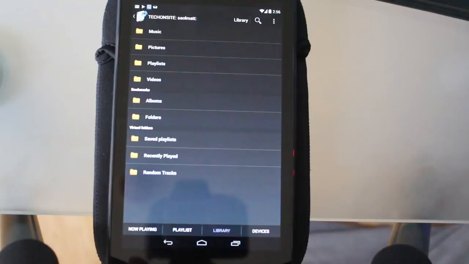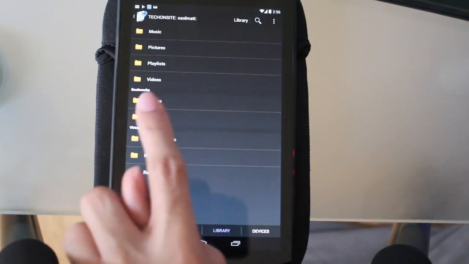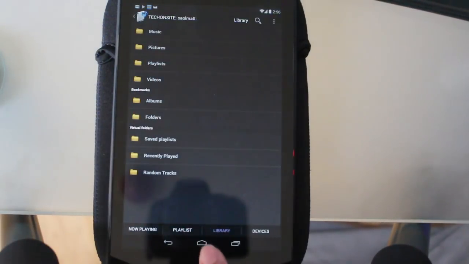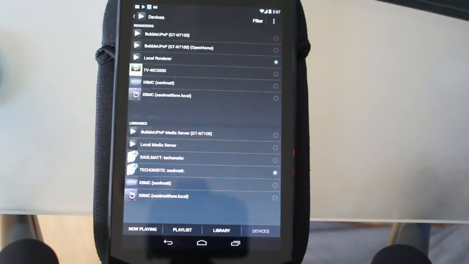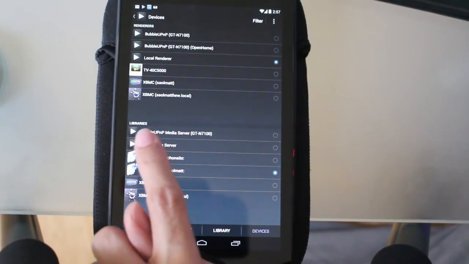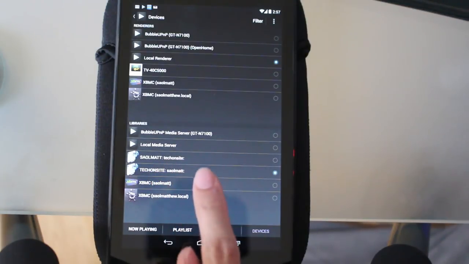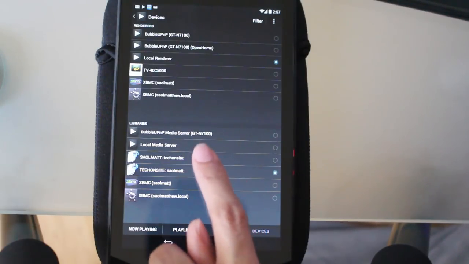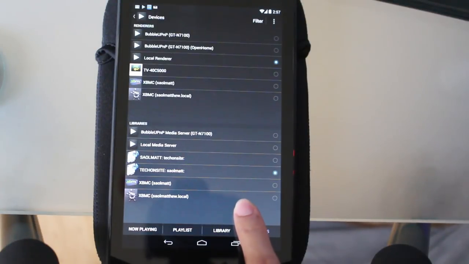In the library, you can view the folders that are shared on that particular DLNA device. So let's say you've selected your library as your laptop, whatever multimedia files are in your laptop, you can view them here in the library section. And in the devices tab, there are two parts, the renderer and the libraries. The libraries are the DLNA servers. In my case, I have 1, 2, 3, I have 6 devices that are DLNA.